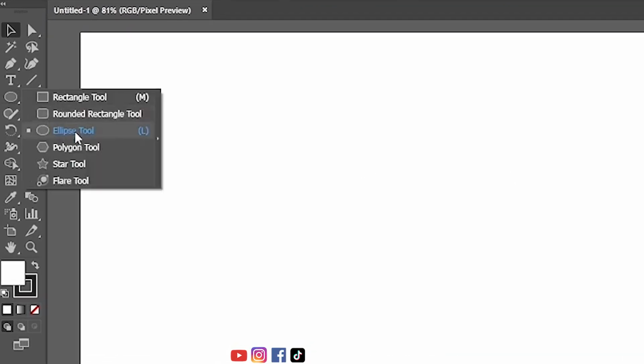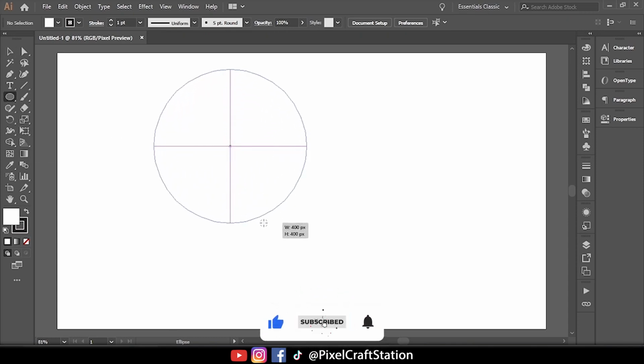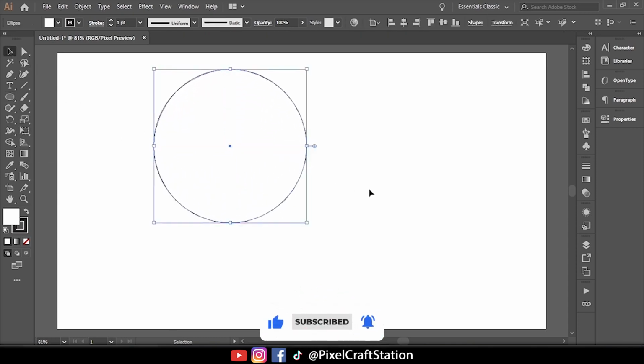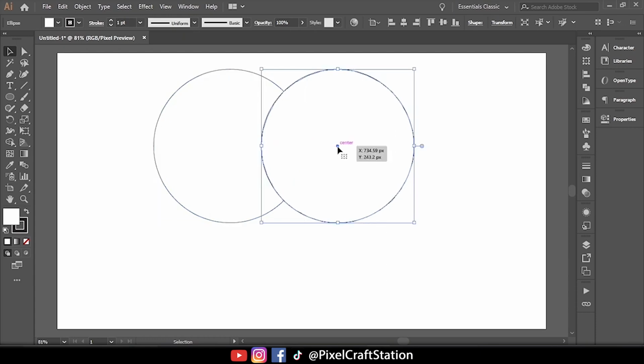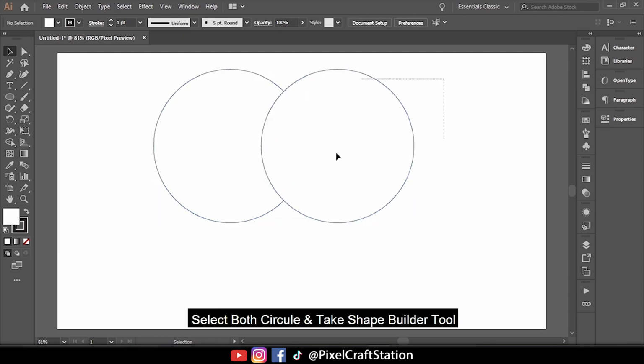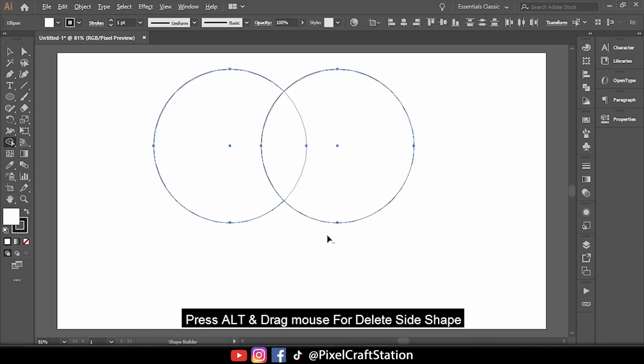First, take Ellipse tool. Draw a circle. Hold Alt and drag the circle to make a copy. Select both. Take Shape Builder tool and follow the process.